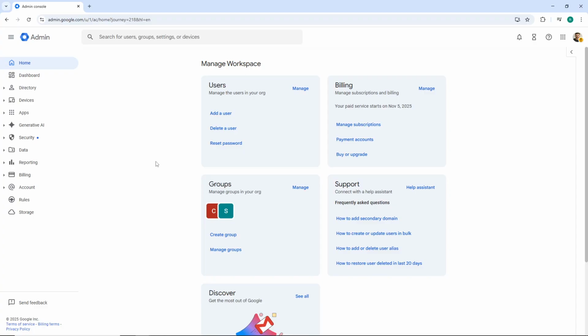First, open your web browser and navigate to admin.google.com. This brings you directly to the Google Admin Console. You'll need to sign in using your Google Workspace Administrator account, as only admins have the permissions necessary to modify user licenses. Make sure you're using the correct admin credentials to access these settings.